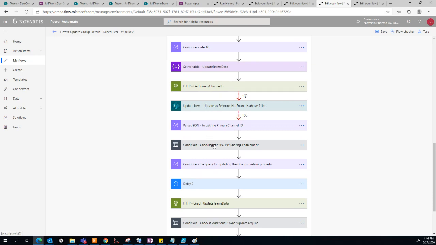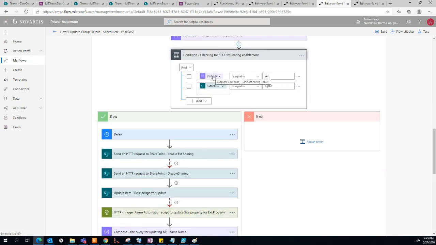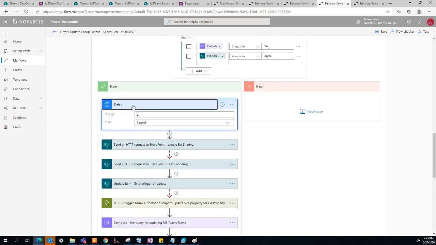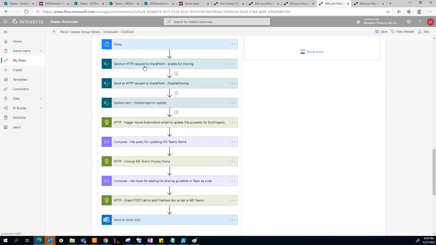So once I come here, this is the place where we first check whether it's qualified for enabling external sharing. So we check if the external sharing value is yes, and also we are improvising our external sharing process within Novartis, wherein the requester or the owner of the team has to give a consent saying that they align with our file sharing processes and guidelines. So if these two values fall under yes and agree, we take it up, and I give another couple of seconds delay before an HTTP REST API call. So this is an HTTP call to the SharePoint tenant enabling external sharing.